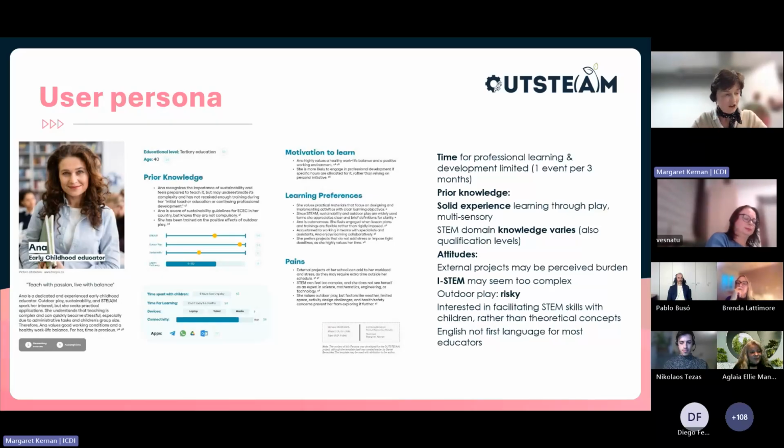In this case, it's Anna, an early childhood educator, which captures her needs and preferences, based on what the literature is telling us about early educators and primary school teachers. And so this helps us to really step into the shoes of a typical user of the project, in this case, the guidelines and the OUTSTE toolkit.